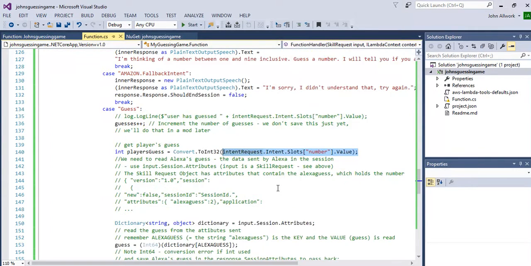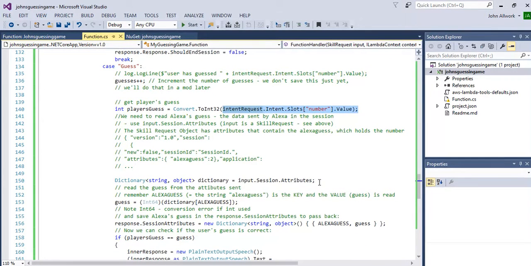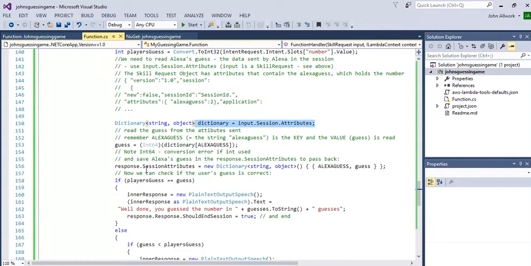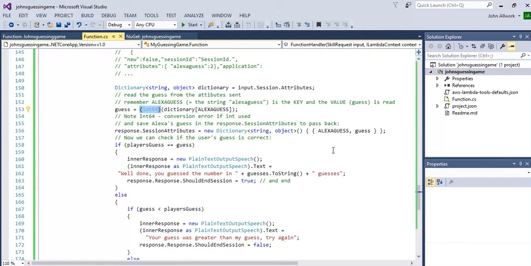So when our program is launched, it guesses a random number. That's passed to Alexa. Alexa requests a number from the user who guesses something. That's passed back to us in the slot, and the original guess is brought back from the input session attributes in the code here. There's a guess, it's pulled out. You have to have it as an int64, otherwise you get a conversion error. And now we can start on the rest of our code.